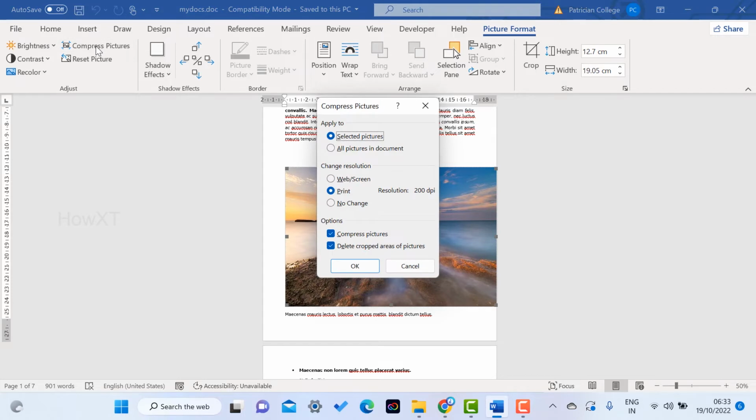Once you select Compress Picture, there will be an option, apply to selected picture or all pictures in the document, you can choose. For example, I can select only this picture or all pictures, and change the resolution for web screen or print or no changes. So if you want to download or upload the files through a website, you can use the web screen option. Otherwise you can use the print option.